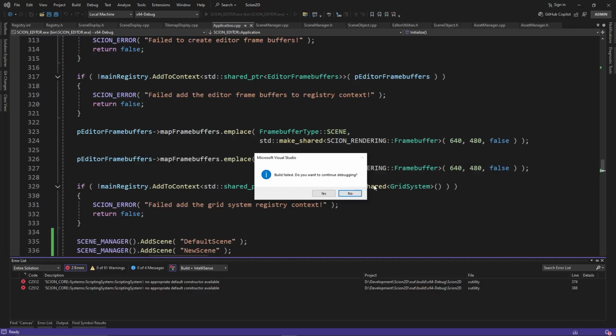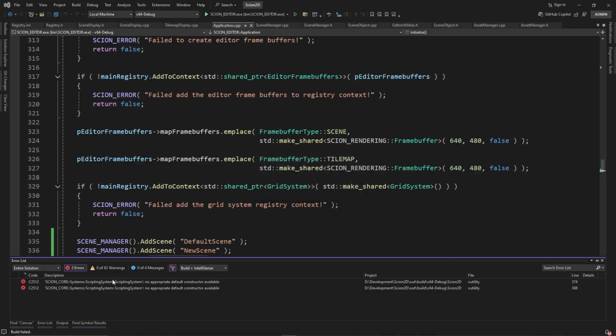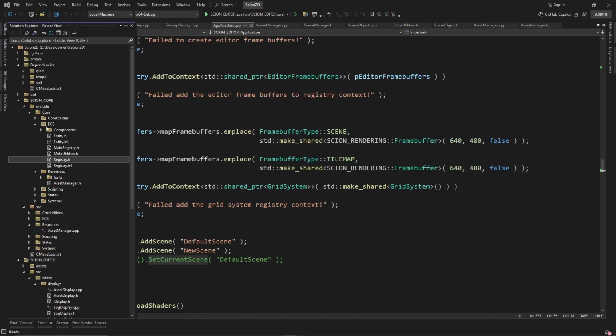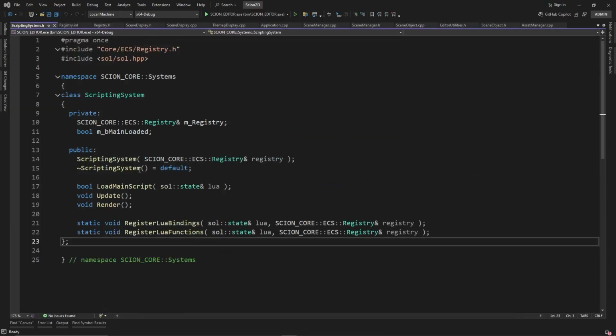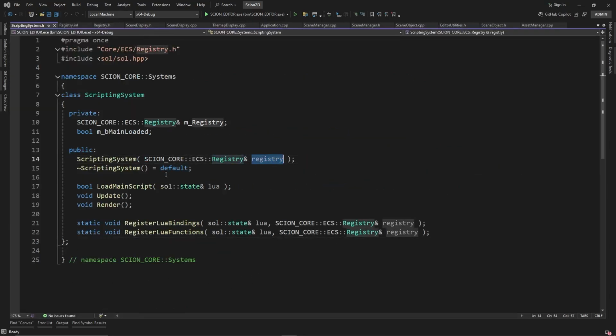And we have a fail, and that's fine. So right here, scripting system, no appropriate default constructor available. Let's see what our scripting system constructor looks like anyway. So that's in our core systems, scripting system. And of course, it takes in a registry. So what I'm going to want to do is send the runtime registry in there. I must have forgot to do that.